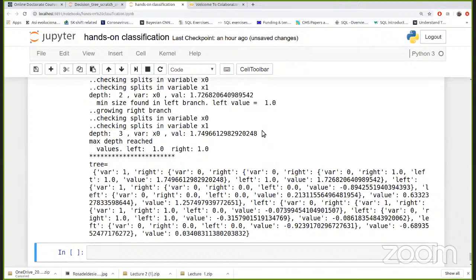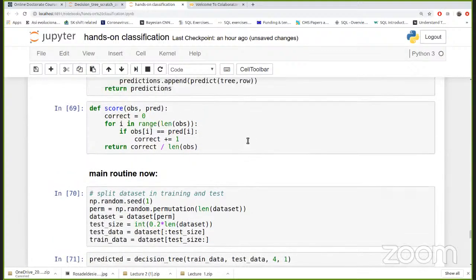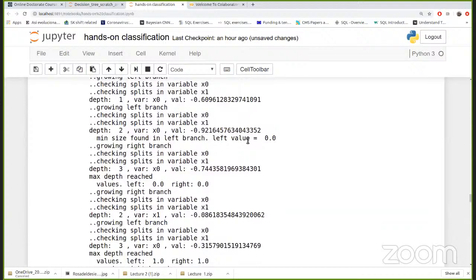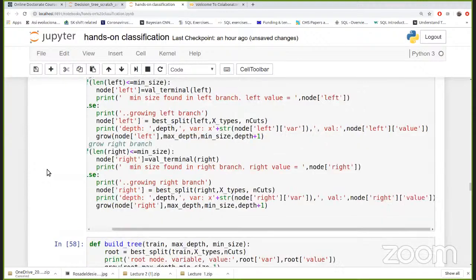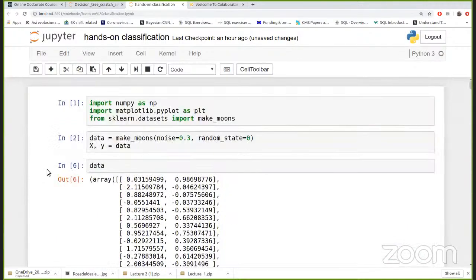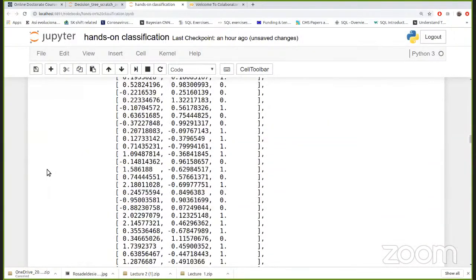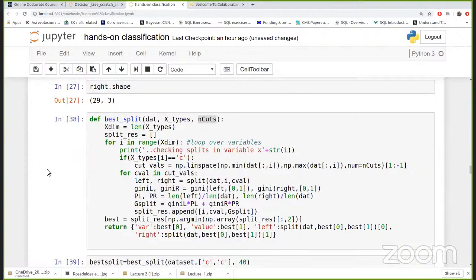Sorry, could you show me 1 second the function build tree? No, not build tree, best split. Sorry, because I think split. Yeah, I think I missed the part when you add the NCAT. This one. Yeah. 1 second, I'm going to take a picture.